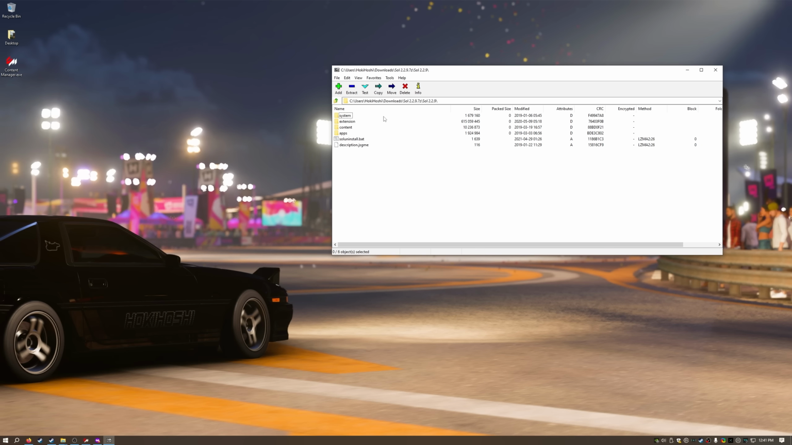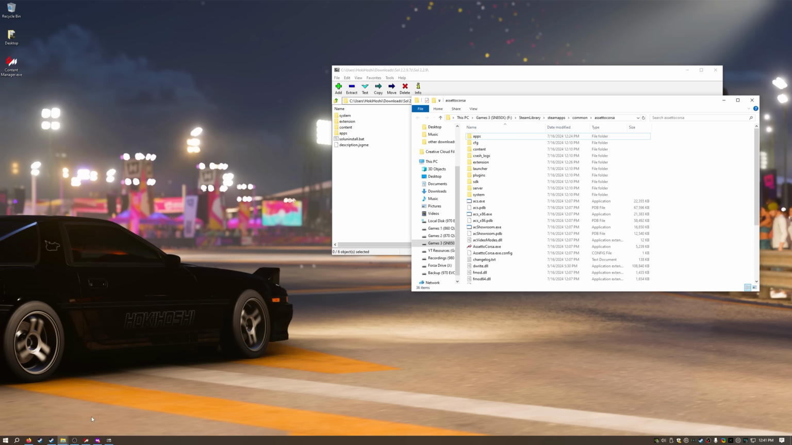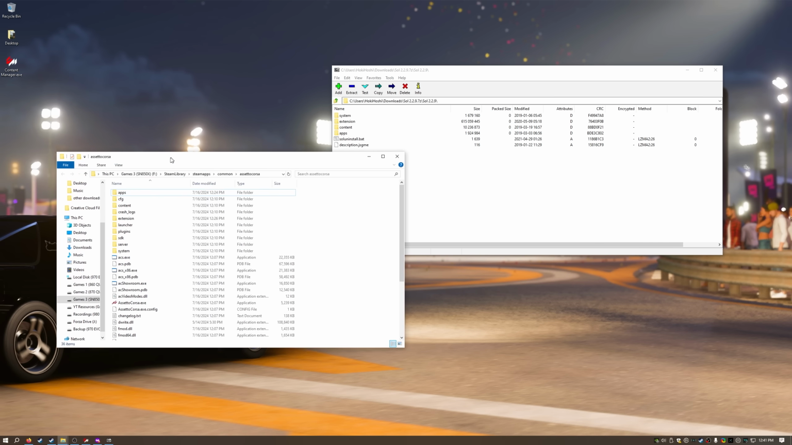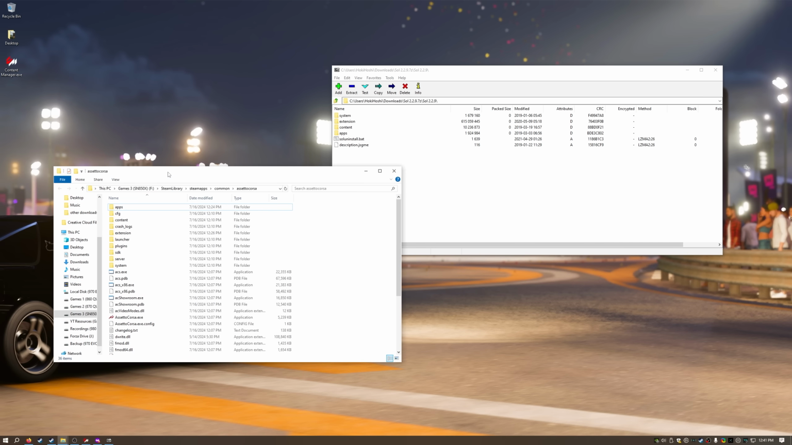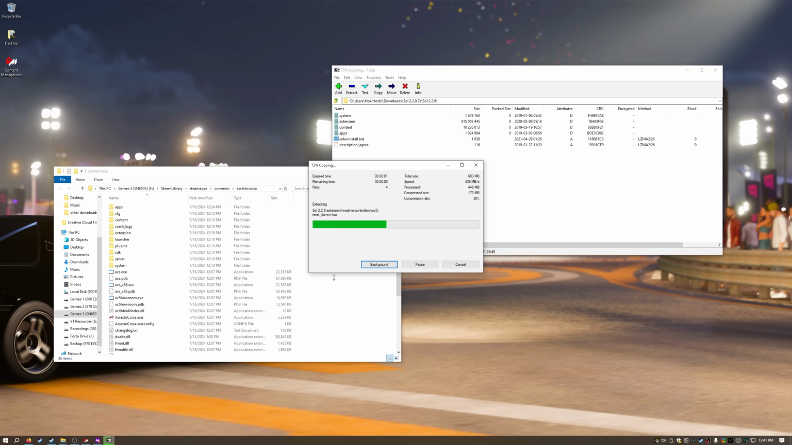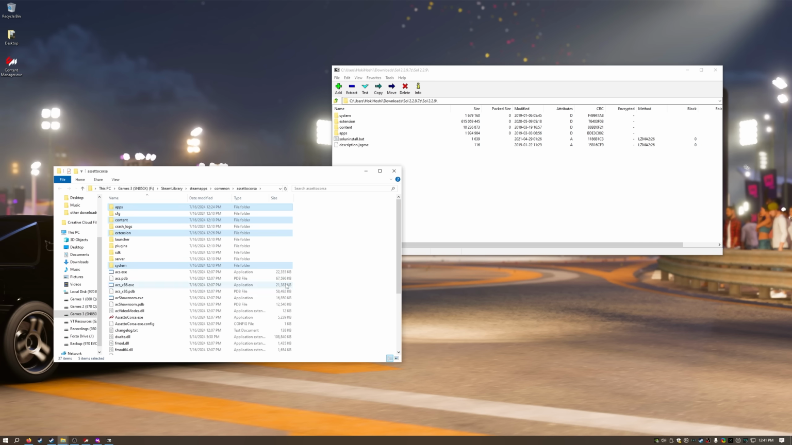Keep this window open for now, and then go ahead and open up your Assetto Corsa root folder again, the same one we told Content Manager to use at the beginning of this video. With that open, we can take the four folders and the uninstall script from the mod folder and drag them over to extract them into Assetto's root folder. And you're done. Now let's head back into Content Manager.